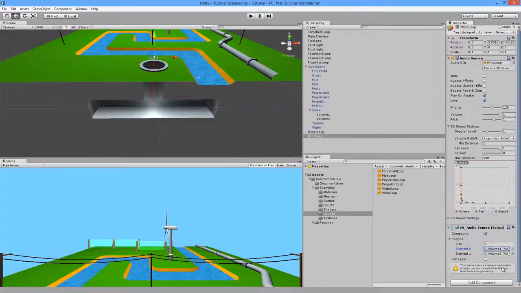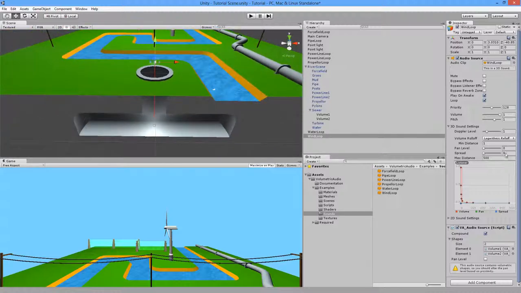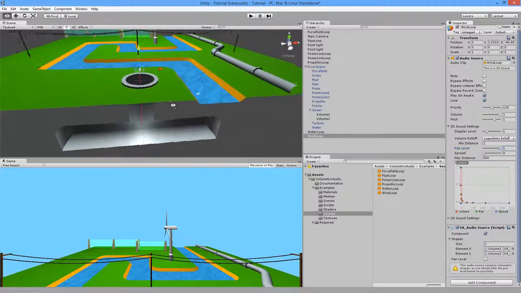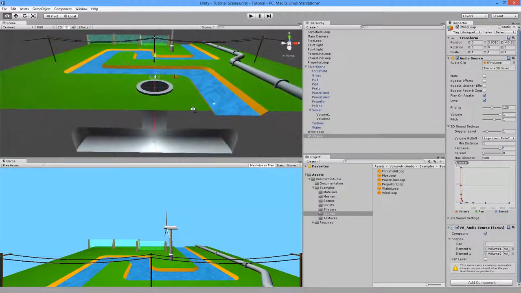So you should alter the pan level based on proximity. Now, if you're not aware, the pan level is a setting here for 3D sounds. The setting goes between 0 and 1. This basically tells Unity how 3D you want the sound to sound. So if it's at 0, that means the sound is completely mono, which means all of your speakers will be outputting the sound as if it's completely surrounding you. And if you set it to 1, it will be fully directional, so the sound will depend on the camera's angle relative to the sound.